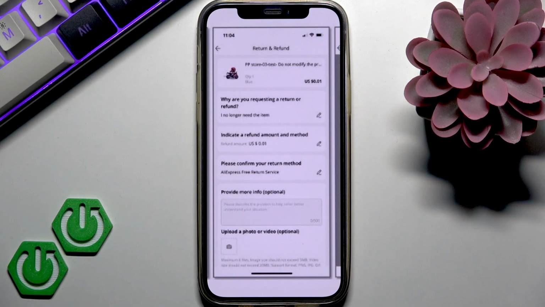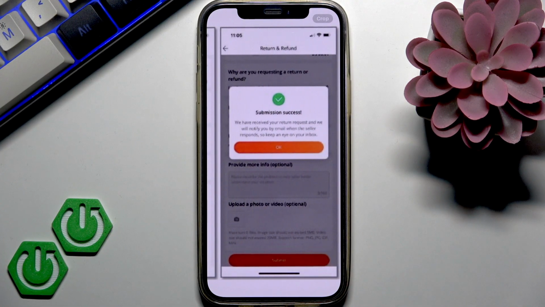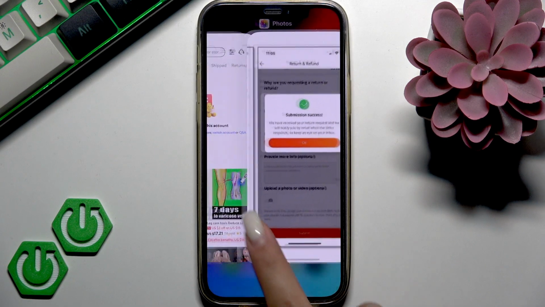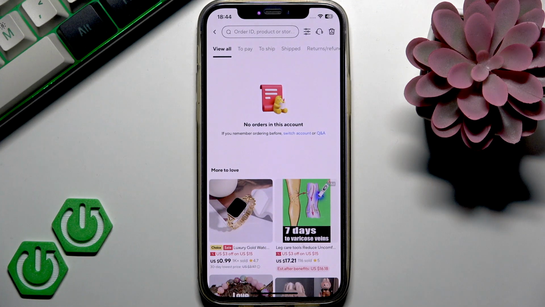And finally here you can upload your photos, screenshots and videos as a proof, and do not forget to submit your request. Usually requests take 2 business days to be processed, so you should wait a little bit, and after your request is approved, make sure to find your free return label.